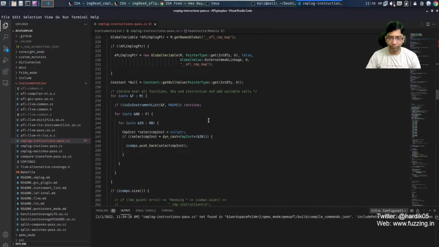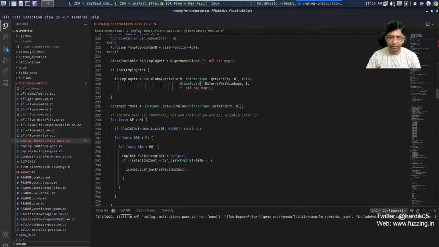It's not very complex, you can say. There is a CmpLog map as well, as you can see over here. Like in the case of AFL, where we have a coverage map, here it will use an AFL compare map as well, which will track all the compare instructions.